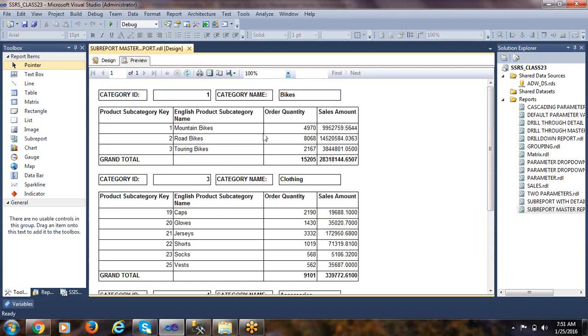See, we are getting the data in something like form way, isn't it? First part, category ID 1. Category ID 1 stands for bikes, category name, and category name bikes related information, mountain bikes, road bikes, touring bikes, and grand total. Clear? So this part is coming from another report. So this is just like a subform in MS Access. Master data, detailed data. Again, master data, clothing data, that related detailed data.